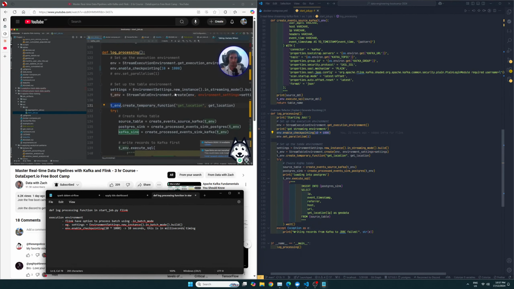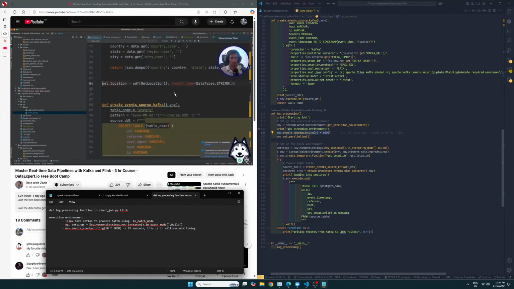And then the first thing we do is this create temporary function. This is very similar to registering a UDF in Spark, if you know what UDF stands for, user defined function. And in this case, we're doing get location. Let's go ahead and look at that function and command click.